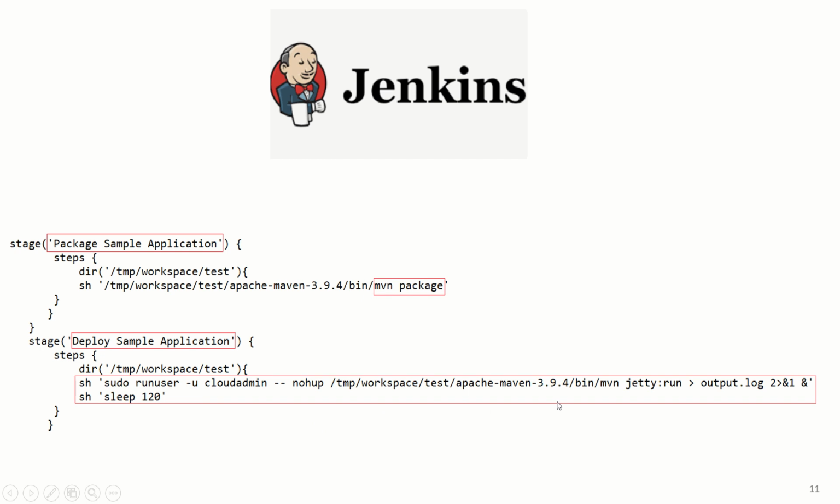So that's the Maven jetty command. If we run it, it will get executed on the console and the process will start. But one thing we need to be very sure of is that the process should not get terminated, because if that process gets terminated, then our application will get shut down. So what I did here, I used a run user command, because I want this command to get executed with this particular cloud admin user. So this is the user which I have created on my Linux machine.